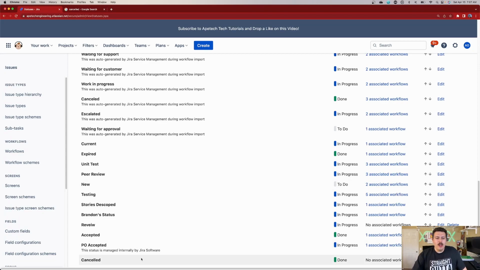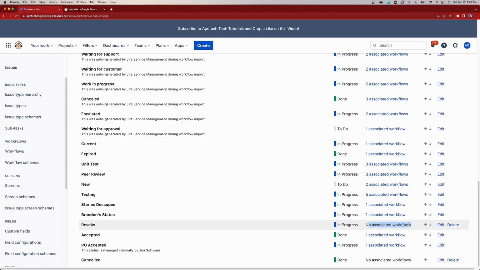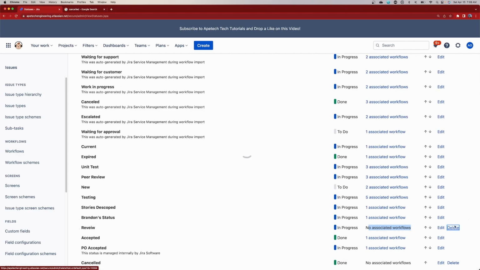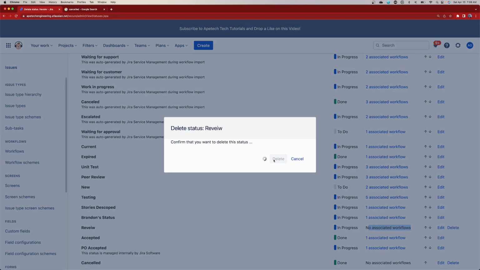All right, so here we are. We are going to take this in review status that is misspelled, and as long as it says no associated workflows, as you see here, you'll have the option to delete. So once you've gone through all the hoops, then you'll be able to delete, and all you've got to do is hit this delete button here, and that's it. The status is now completely gone. So if you go back to your workflow editor and you type in review, that misspelled review will not be there. Now that's the easy path.